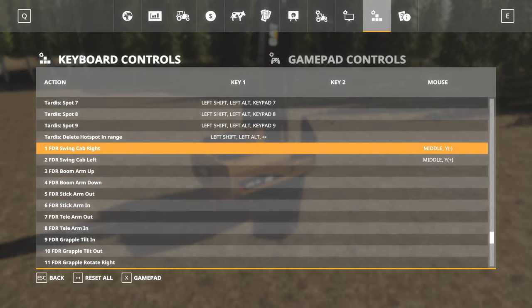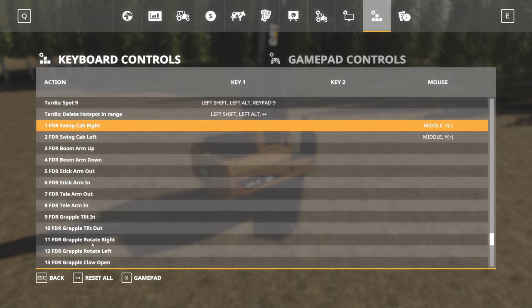And then when I hold down middle mouse and move the mouse up and down, it moves the cab. Point being is, again, you can set keyboard controls. You just have to make sure you're under keyboard controls and you go down to the FDR stuff and you set it yourself. Now, I have no advice to what to set that to because I do not use mouse and keyboard for operating. I also do not use an Xbox controller for operating. I'm just showing you guys the endless possibilities are there and you can set it to whatever you want.